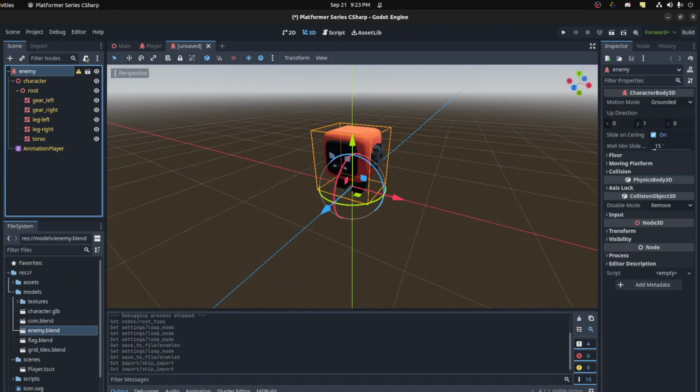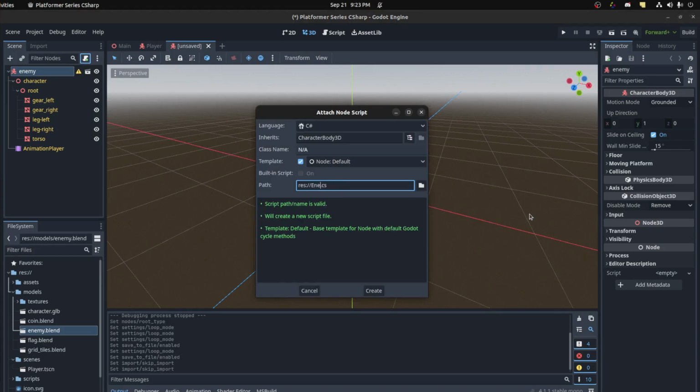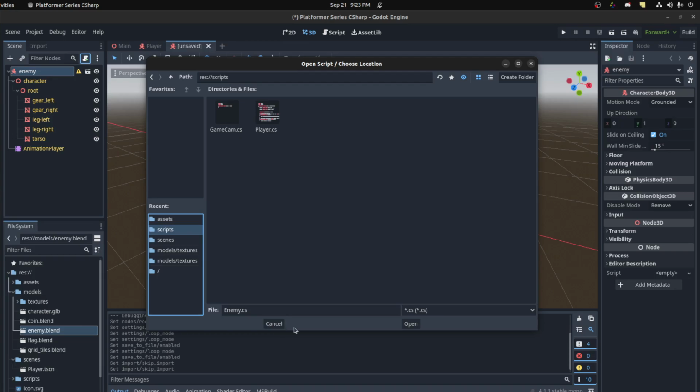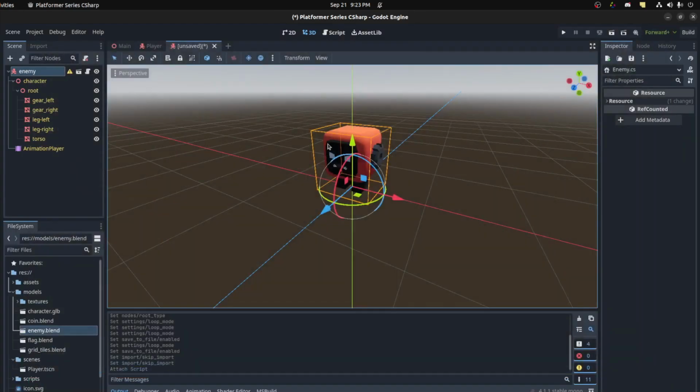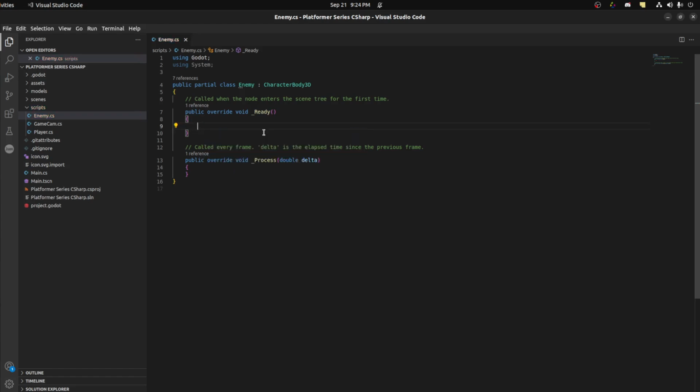Let's throw a script on him for now. Call it enemy CS. Put it in the scripts. Enemy CS. Let's double check that this is working. GD. No, it's not. I have to save that. Close it down and reopen it again. There you go. That's a weird thing, but okay.